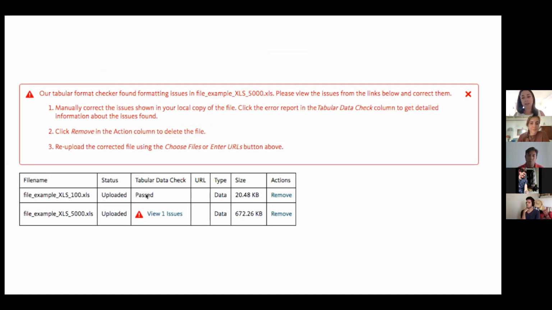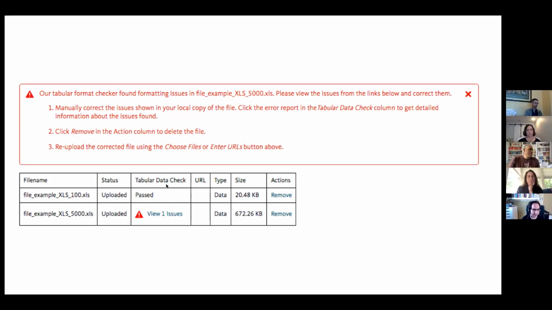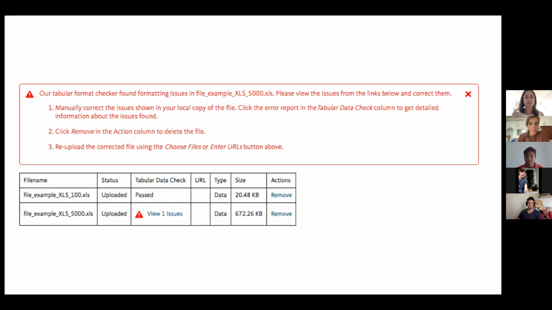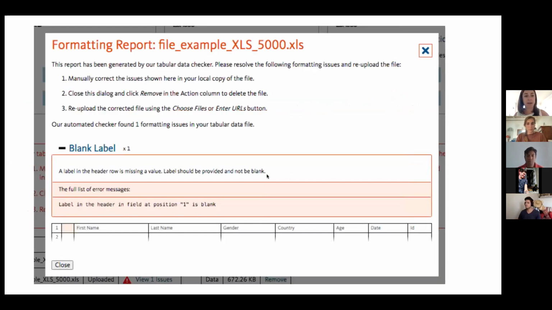And so we automatically run it on files that are 25 megabytes or under for Excel, CSV, and then a little bit of JSON, but JSON's been a little tricky with it. And so when it's passed, it passes easy. If we have issues, we decided that we needed to put multiple places so that people would see it. Some could say that's overkill, but you can click on view one issue, or you can click on it up here, and then we open up that formatting report.